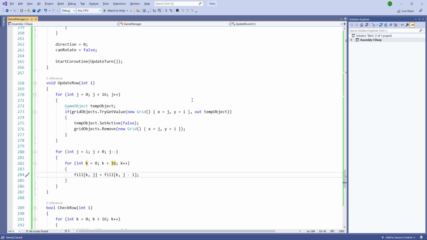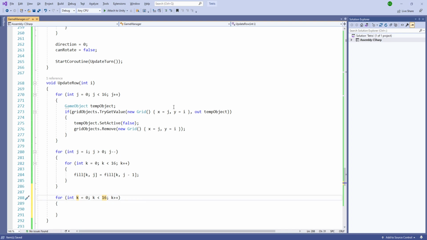Did we pass it as k? Passed it. So it starts from I and sets each row's position to be whatever is at the row above. And similarly, let's add one more row, and we need to set it for 16, k is equal to 0, k less than 16, and we need to set the state to be false. So it updates the position.